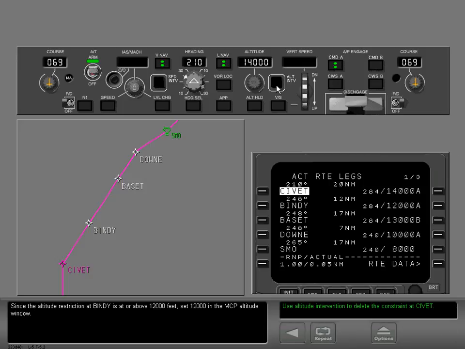Since the altitude restriction at BINDI is at or above 12,000 feet, set 12,000 in the MCP altitude window. Continue. The constraint at CIVET erases. ATC now removes the constraints at BINDI, BASSETT, and DOWNEY. Use altitude intervention to remove the constraints.